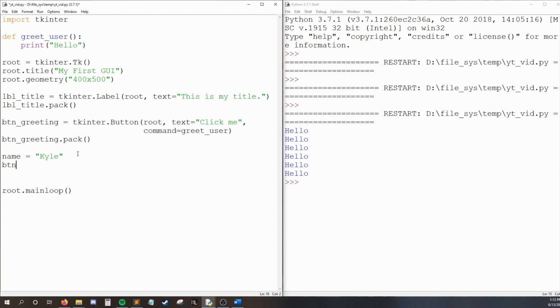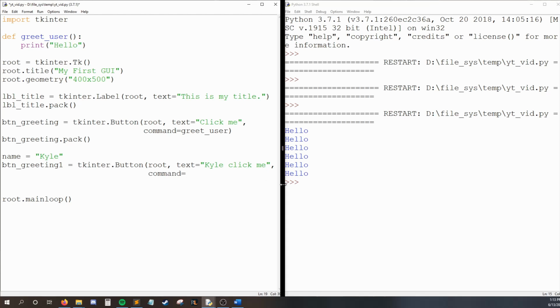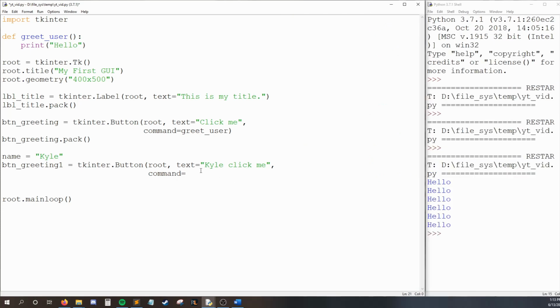So I'll make another button, and I'll say greeting one, and that's equal to tkinter.Button. Again, going on the root GUI, my text is Kyle click me. I'll say something more specific. Again, I'll make a new line. So this is going to be a little weird, but just stick with me. I'm going to say command, and we're going to need some more space, so I'll drag this over a little bit. So command is equal to a lambda function. I'll make a video on lambdas if you're unfamiliar with them at some point, but basically you can just type exactly what I have here and it'll work for you. So you can worry about learning lambdas later.